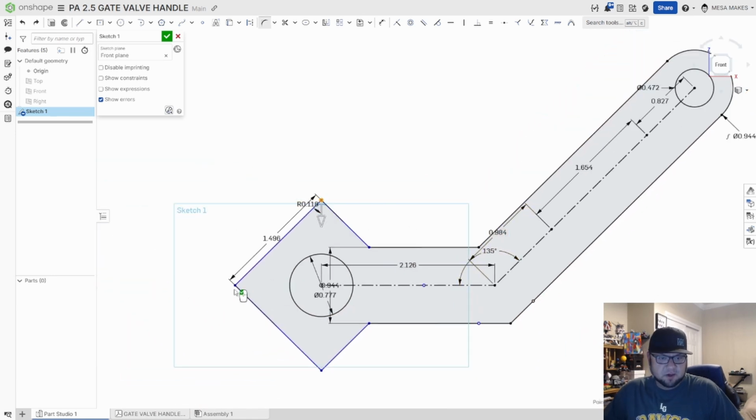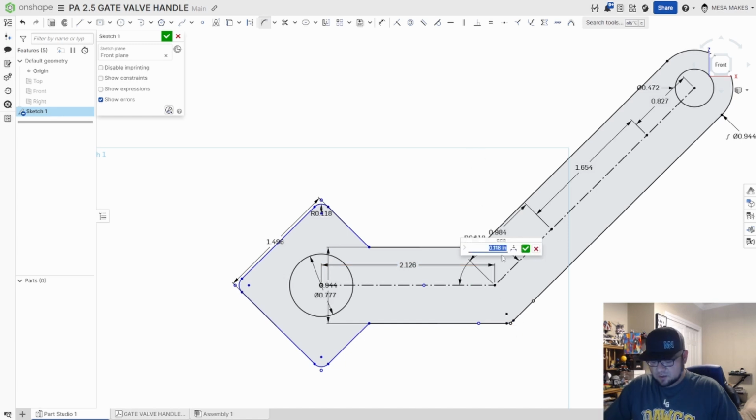So again, these three need to be 0.118. We'll accept that. And here we'll do another radius. Here and here need to be 0.472. There's that number again. We're using it multiple times. And we'll say okay.